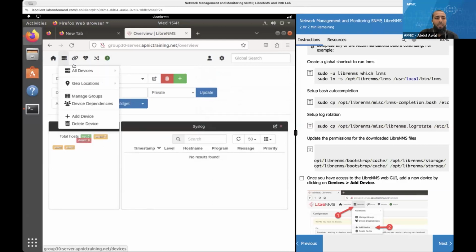But let's see if we have devices now. Yes, if you go to the devices, it's less than even 5 minutes, as you can see. Previously there were no devices, now there are 2 devices, and they are categorized. My Linux server is under server, my router is under network. How did LibreNMS understand that? It has that operating system related information. So let's click on the network.